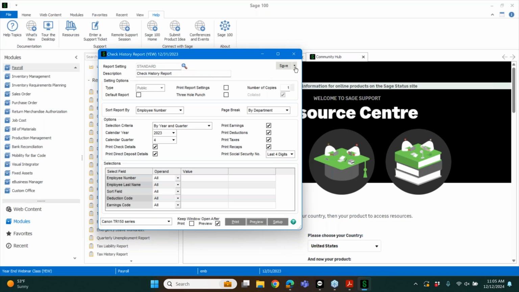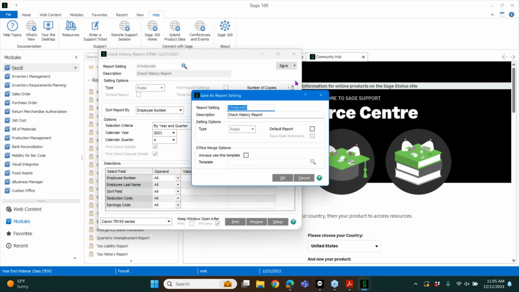So that's when you would come in here and drop this down and do save as, and I would call it something else. So I'm going to call it check HIST detail. Okay. And then once I tab off of there, I can tell it if it's a public setting. So public means that any other user code can see this report selection and choose it to view data using your report selection. Private is your user code only can see it.